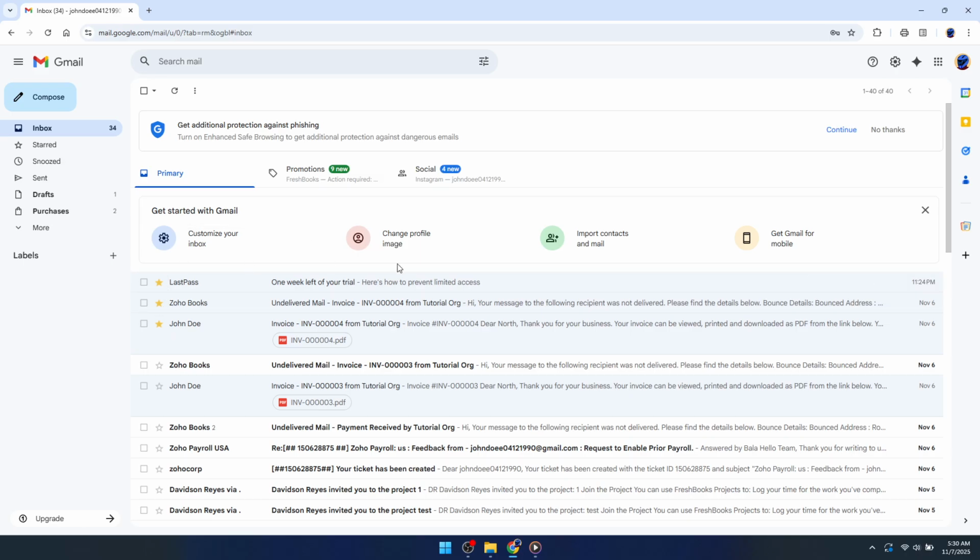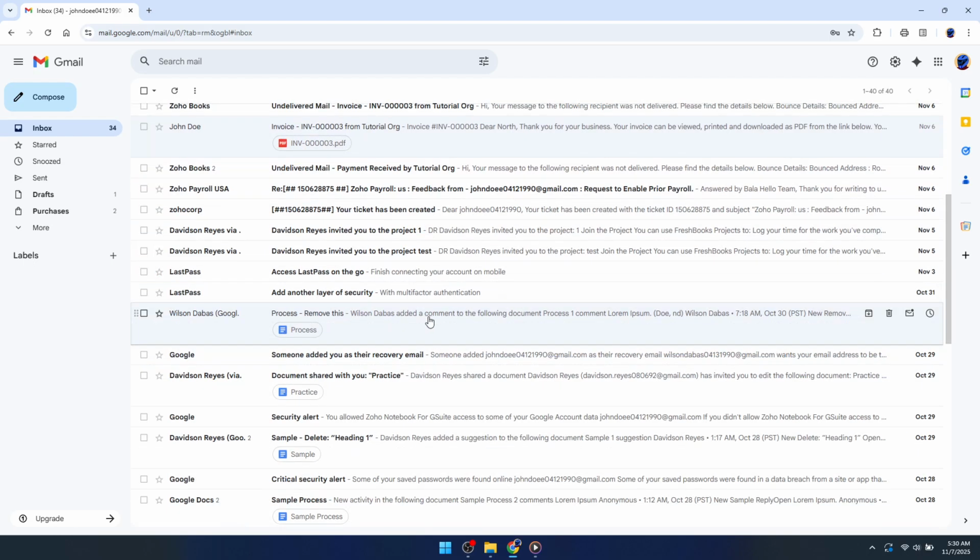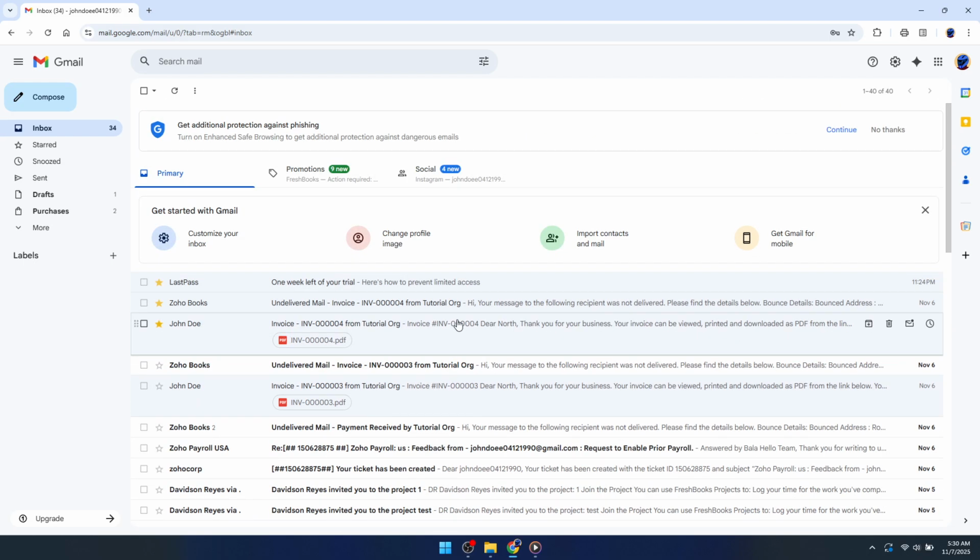To get started, you'll first want to open Gmail. You can access your Gmail account through your web browser by navigating to gmail.com, or if you prefer using a mobile device, open the Gmail app. Once you've logged in, you'll find yourself in your inbox where all your incoming emails reside.